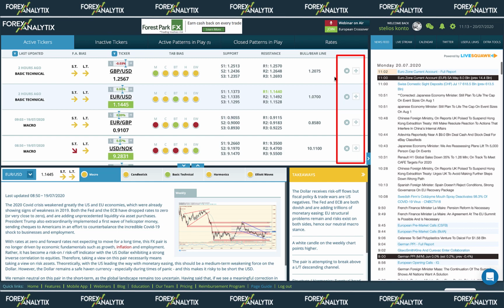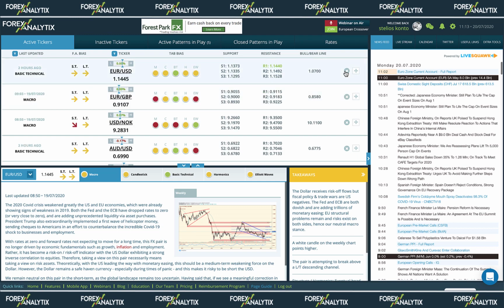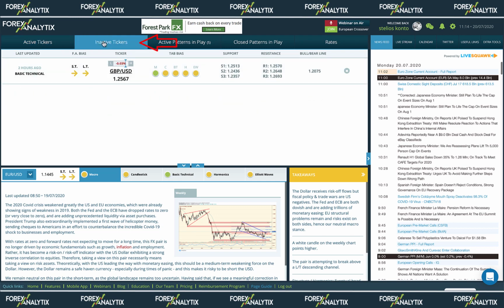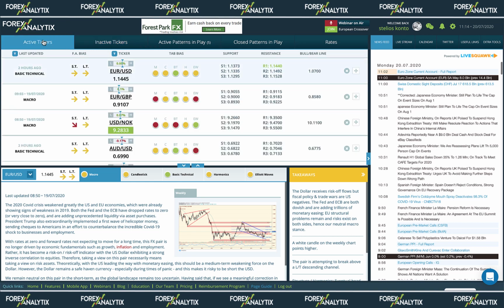When you click on this icon, the ticker will disappear from active tickers and will appear in the inactive tickers area. The ticker can be moved back to the active tickers area using a very similar process from within the inactive tickers area. Please note that all bias icons, tickers, and tab names on the traffic light page are clickable links that load the relevant ticker analysis in the bottom left part of the screen.